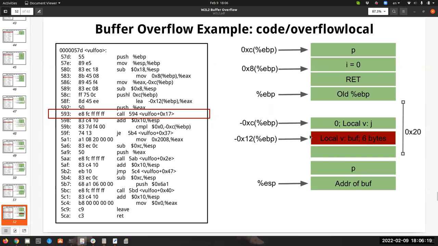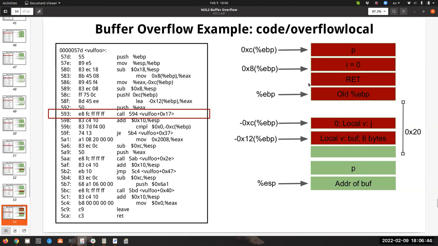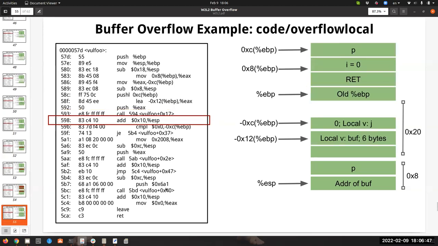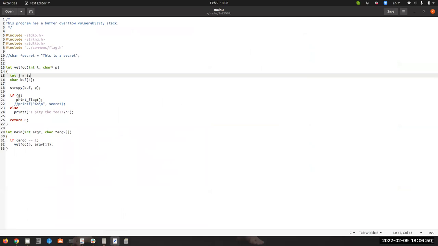Remember, it will be copied from here. It will what? It will override J. What else? We can actually override everything above this, right? We can override everything, but for this challenge we just want to override J. So after we override J, what happens? The J value is changed. It's not zero anymore. So when we do this compare, it will be bigger than zero and it will print out a flag instead of printing out I pity the fool. Does that make sense?